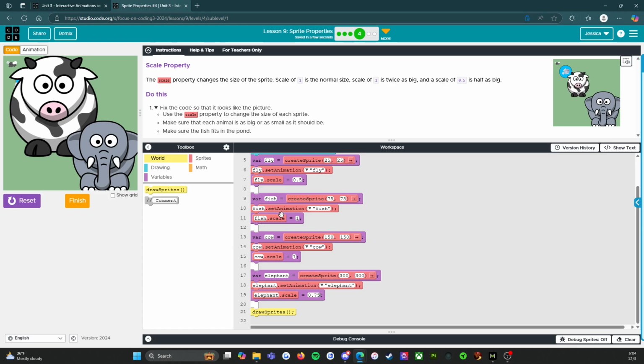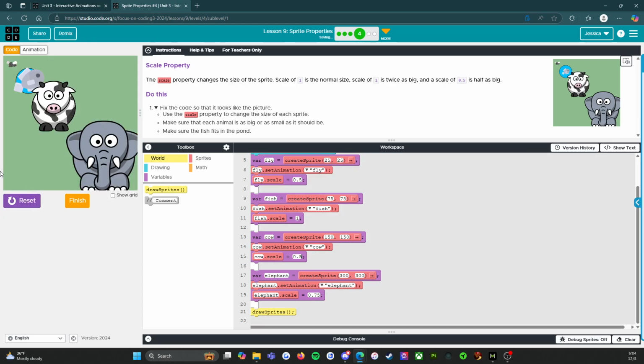Fabulous. All right, so for the cow, definitely way too big. Let's take the cow and make it half the size, so 0.5. Reset, run. Ah, all right, that looks good.